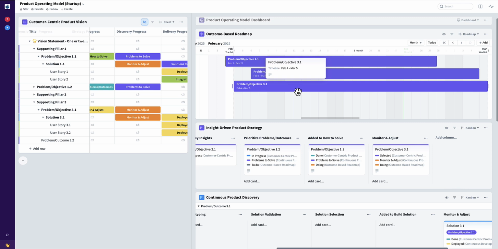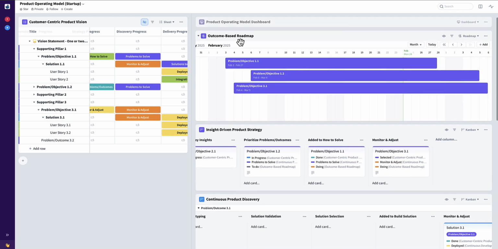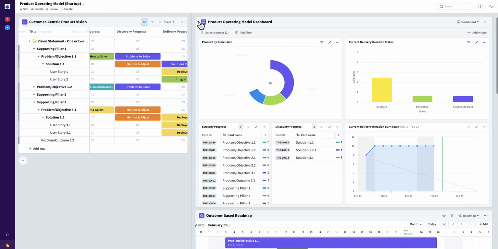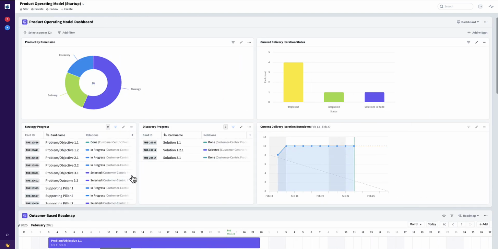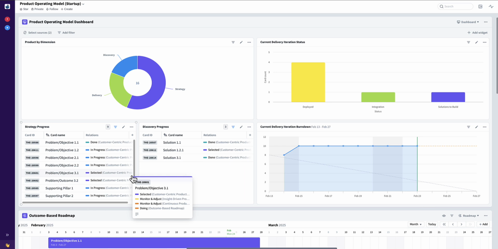So there you have it. This is a very straightforward way to be able to visualize and track all of your problems, all of your objectives, those supporting solutions, and all the way through to the actual delivery of those solutions to the customer. Another way to visually track is with this very nice product operating model dashboard.